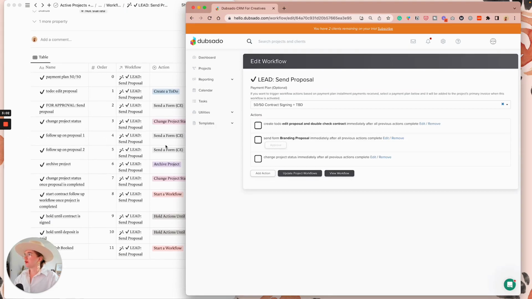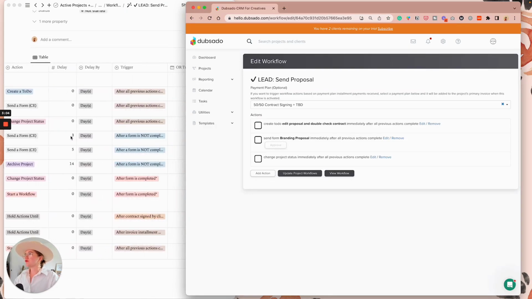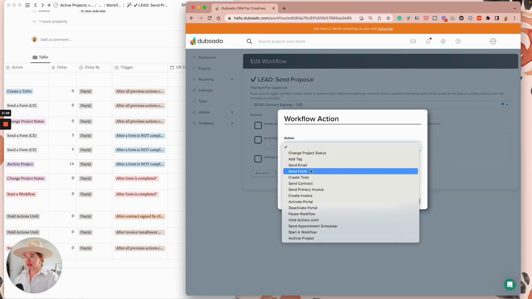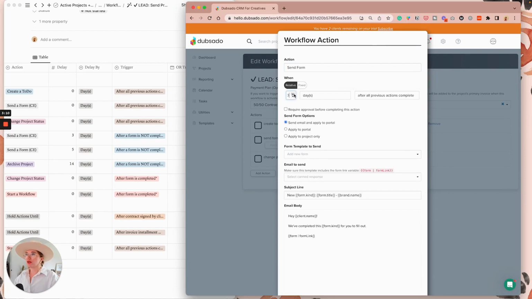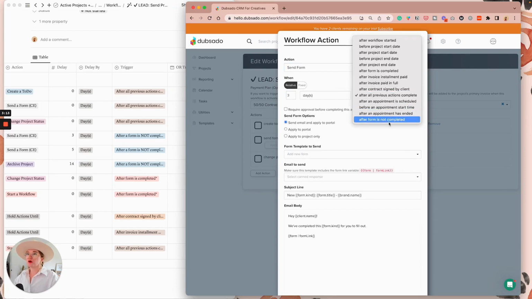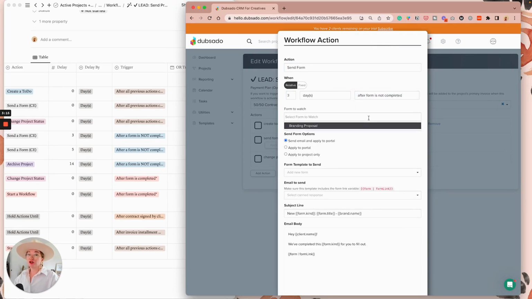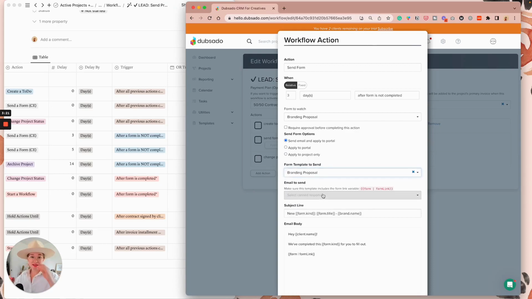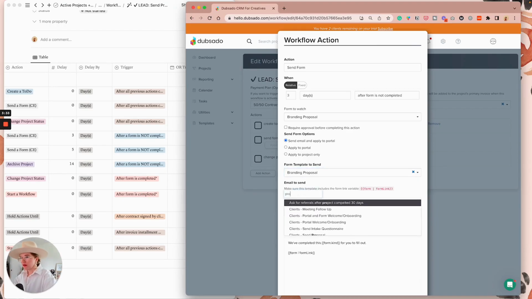And then we have two follow-ups, sending forms after a form is not completed. So I'm going to send a form. We're going to go 3 days after a form is not completed. I'm going to look for the branding proposal, and then I'm going to send the branding proposal. When you apply this to your project, only one branding proposal will actually go to their project. It will not be there multiple times. It'll just keep sending the same one that's already on their project.